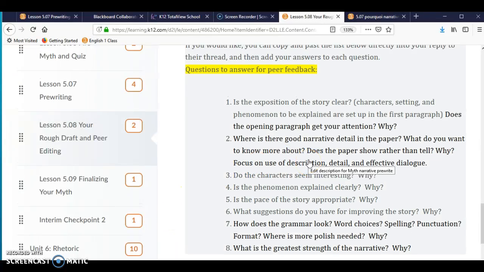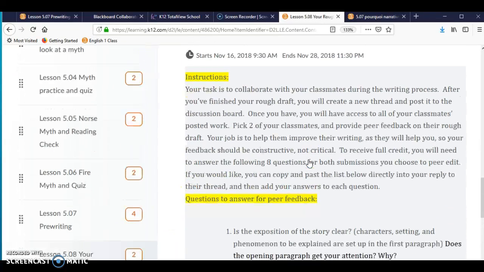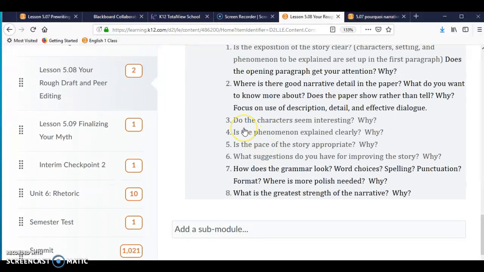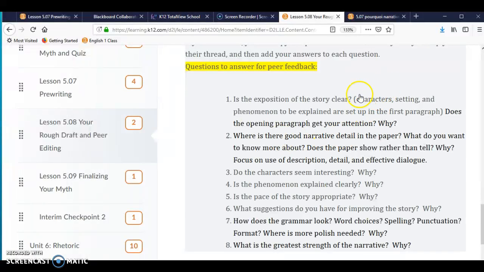All right, so here is step 3 to your narrative writing. After you have gone into the discussion board and you have posted your rough draft and posted to two students, you have peer edited their papers and you have used these 8 questions. You are then going to take your constructive feedback that you've received from students and you are going to start to write your formal narrative.